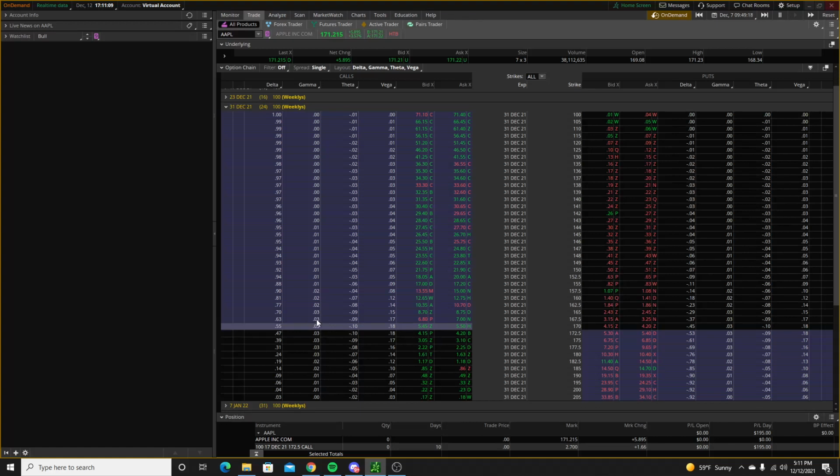Also, look at Gamma. Apple is at 171. So between these values here, as you can see, Gamma has peaked here and is slowly losing value the further you get out of the money. Remember the Gamma curve. As you can see here, it's slowly increasing as it gets to in the money, reaching in the money here, peaking, and then slowly losing value.